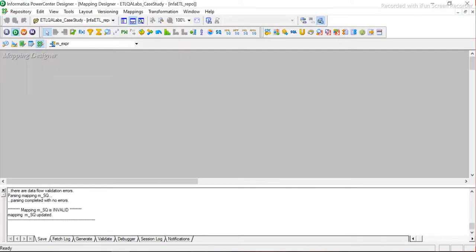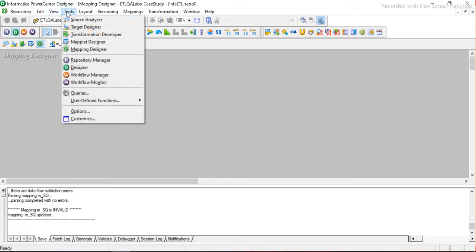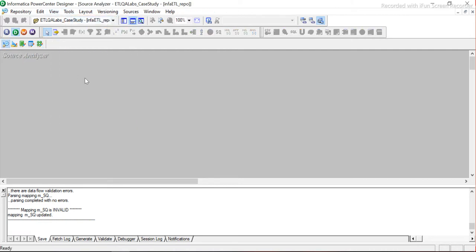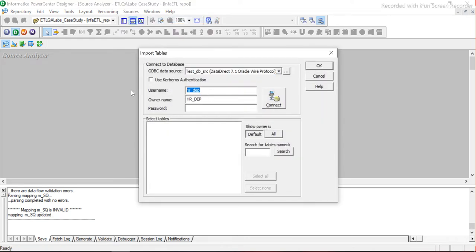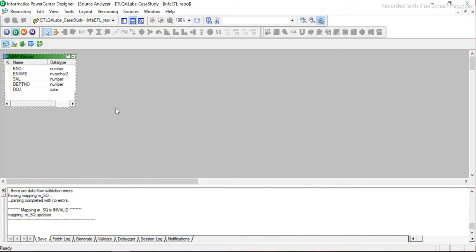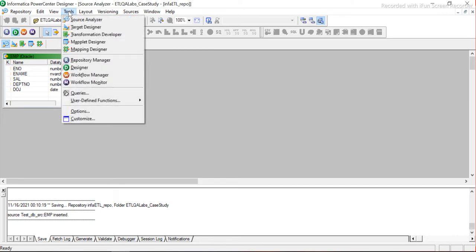Okay, so let me go here. What I will do is quickly import the source, and we will import the target as well. I just want to import one table. I have one table, the employee table. Let me import this. Okay, saved.